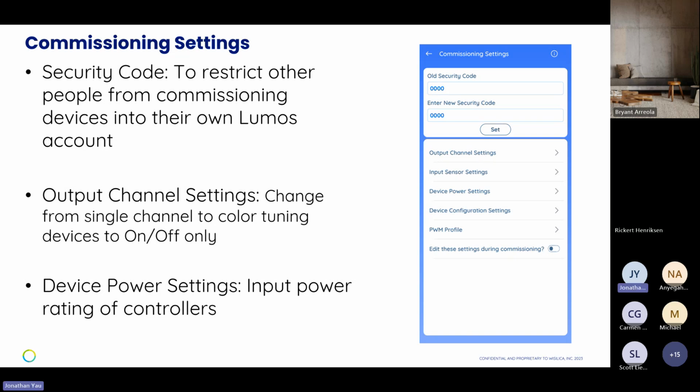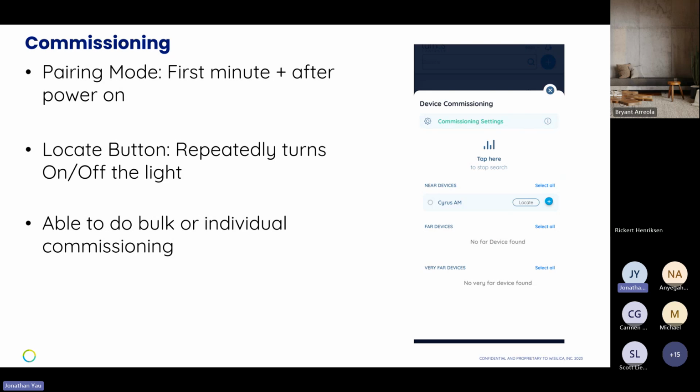Yeah, so these commissioning settings are on the commissioning page, which is right here. You can see that under device commissioning, there is a gear symbol where you can find that previous page.